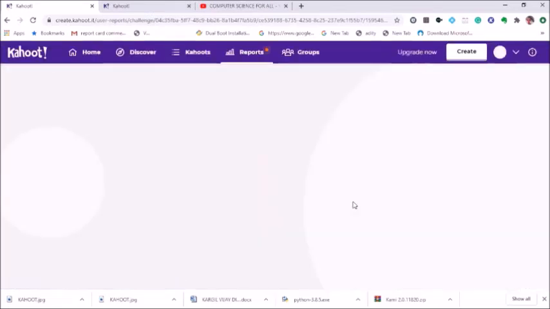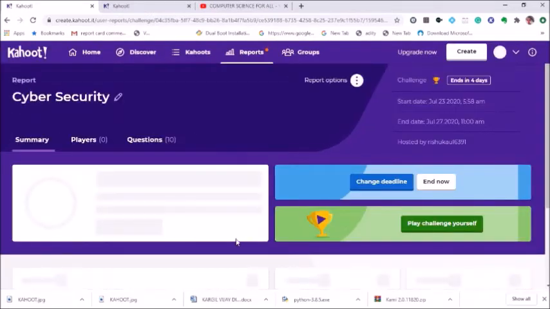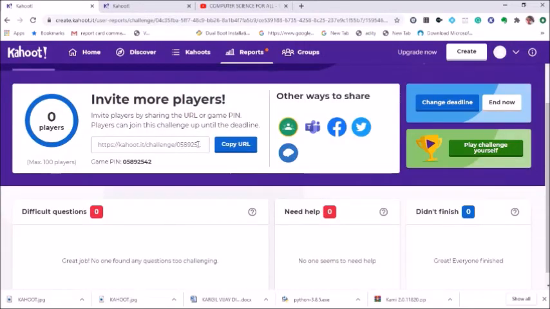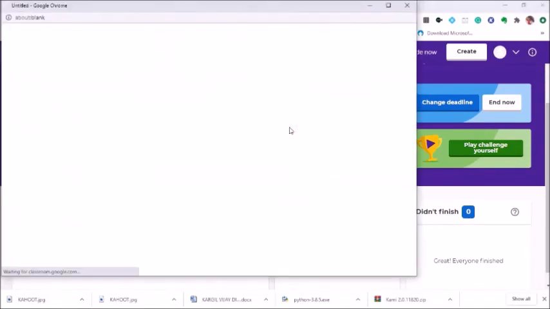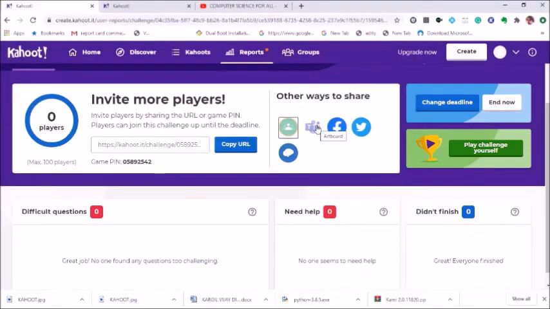As soon as you create the quiz, you will get the details about it. So this is the challenge, and you can share the challenge with the students by sharing the game code or the link which is there. And there is even an option wherein you can share it in your Google Classroom, or you can also share it in your Microsoft Teams. So these are the options to share the Kahoot code. That is how you can make your classes interactive by using Kahoot.